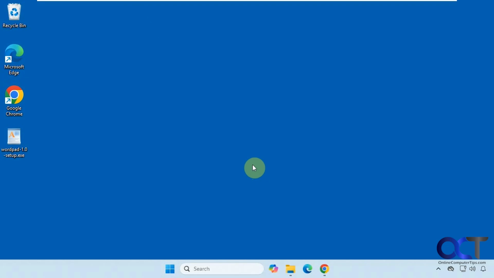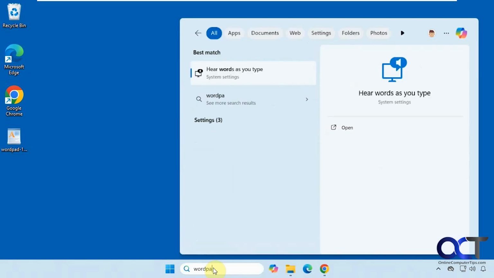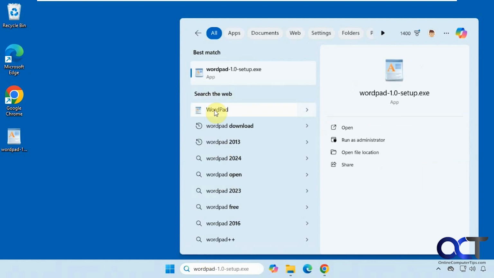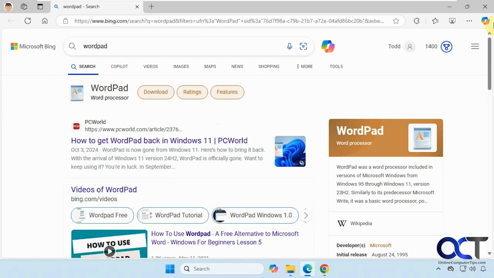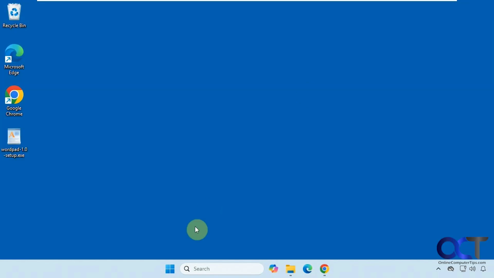Hi, in this video we're going to show you how to get WordPad back on Windows 11. So starting with 24H2, I believe, Microsoft decided to remove it. So if you do a search for WordPad, you'll see you have it here, but it's only a web search. And it did find this installation file, which I'll be talking about in a second.